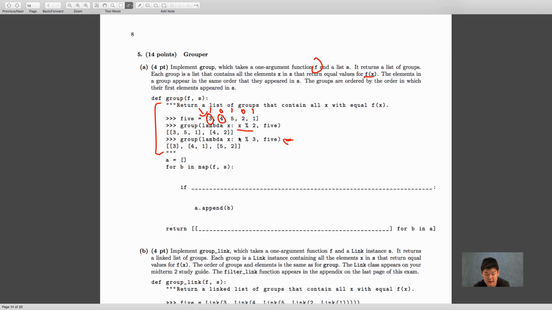Same goes here. We apply x mod 3. So 3 mod 3 is 0. That's why it's by itself. 4 mod 3 is 1. 5 mod 3 is 2, and 2 mod 3 is 2 as well, so the 5 and 2 get together, and the 4 and 1 get together.